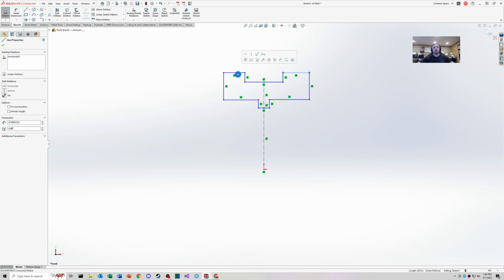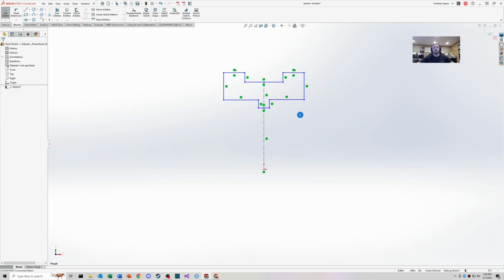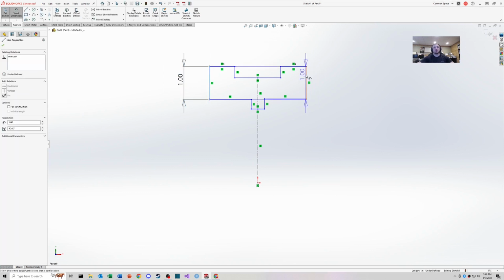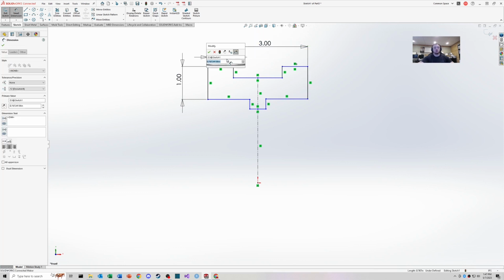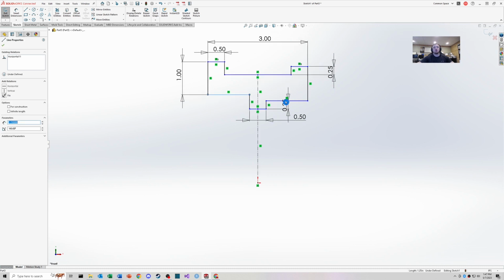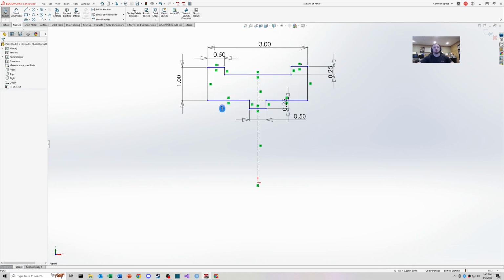I'm going to make these two legs equal, like that, and then I'm going to start dimensioning. So let's go ahead and make this 1 inch, and we'll make this 3 inches, make this 0.5, this 0.5, make this 0.25, this 0.25, and what are we missing here? I'm going to make these collinear. What else are we missing? And these also need to be collinear.